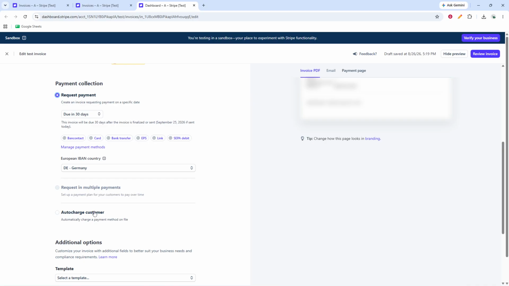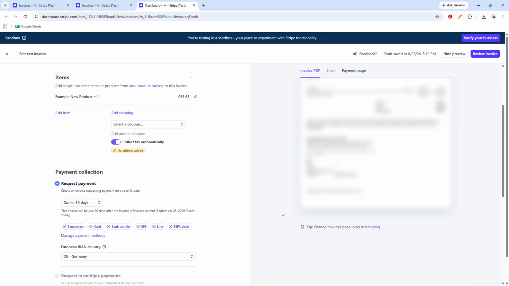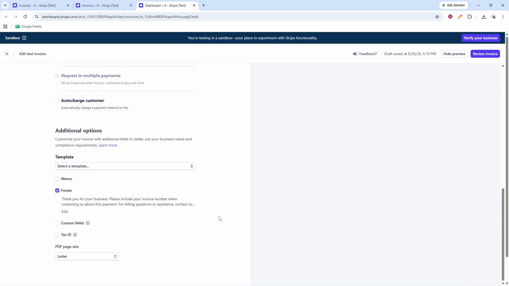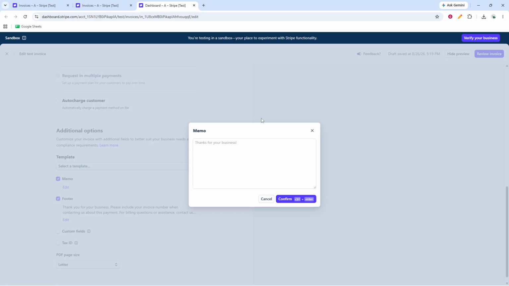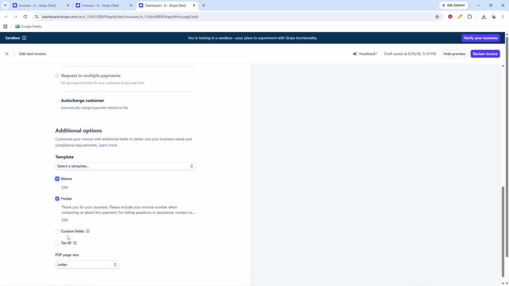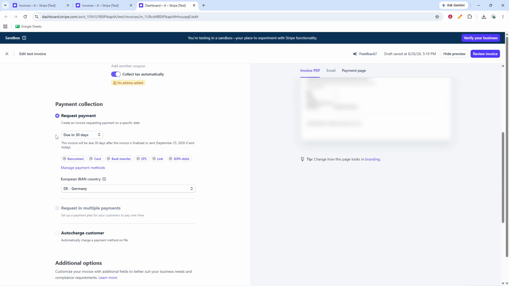Before sending the invoice, take a moment to review the additional settings. You can add an optional memo if you want to include a note for the customer. You can also apply tax, add a discount, or set a due date if the invoice is not meant to be paid immediately. When everything looks right, click Review Invoice.